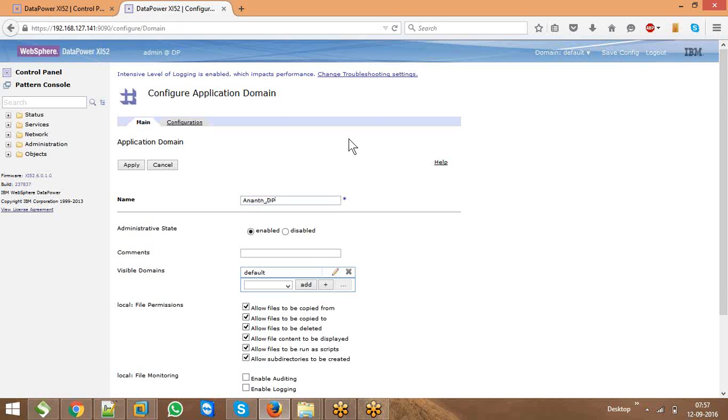Followed by administrative state. Always make sure that the administrative state of an object is enabled. If you make it disabled, that entire object is going to be down. It will not be useful for us. So always we need to ensure that the administrative state of an object is enabled. Followed by comments, user defined comments.